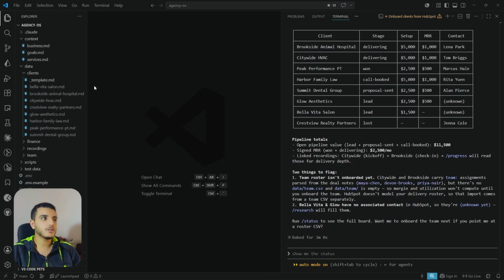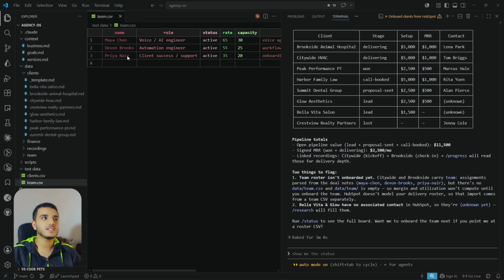and so on. Now let's assume that you're using something that Claude doesn't support, like a CRM that you couldn't connect Claude to. You can simply export your data into a CSV file and just ask Claude to import it here. And that's what we are going to do with my team members. I have here in my test data team.csv, and this is basically 3 team members that I have, and I'm going to ask Claude to import these team members.